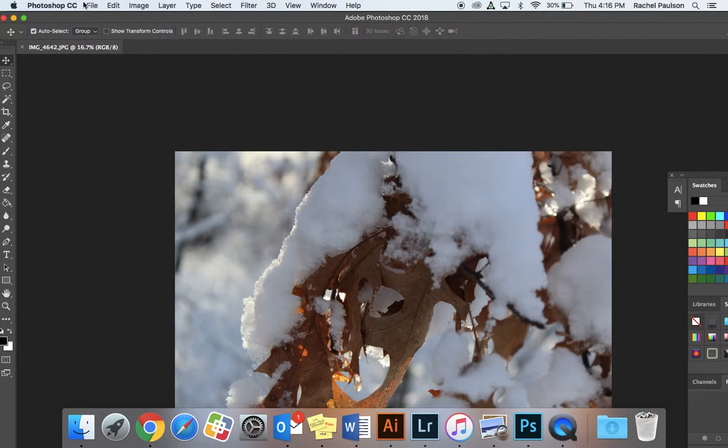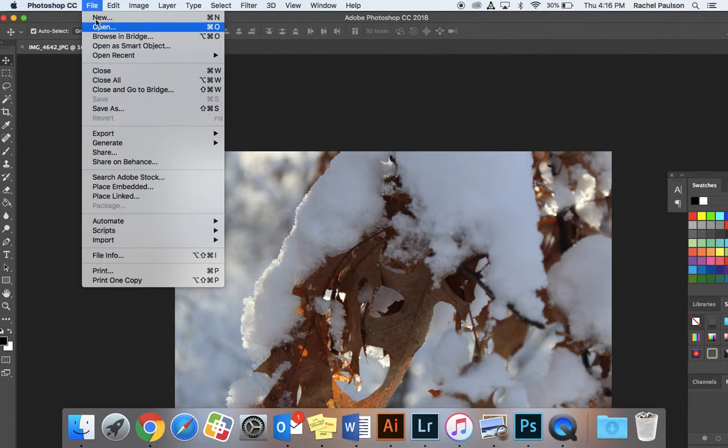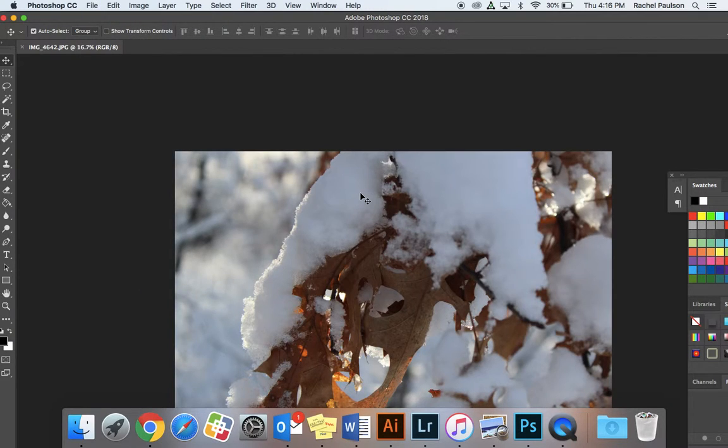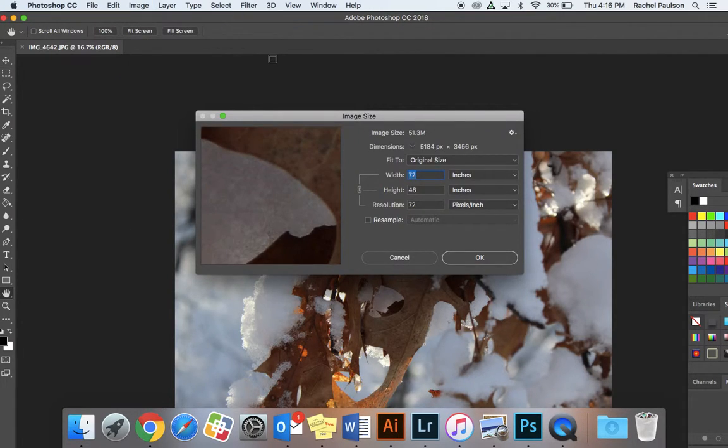So I've got Photoshop open here. If you do File, Open, and then locate the file, it should pop up in here. And you're going to go to Image, Image Size, and then we need to change this to pixels. In order to do that, you need to click on Resample Image. Okay, so we're going to switch it to pixels because that is the requirement.